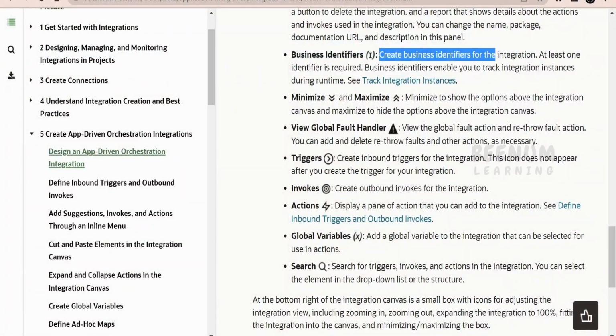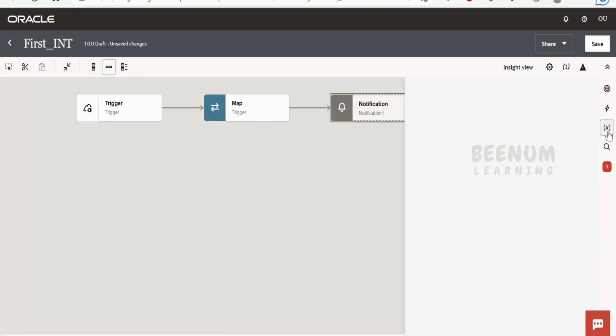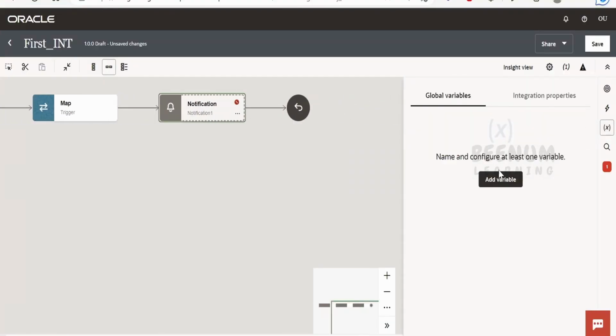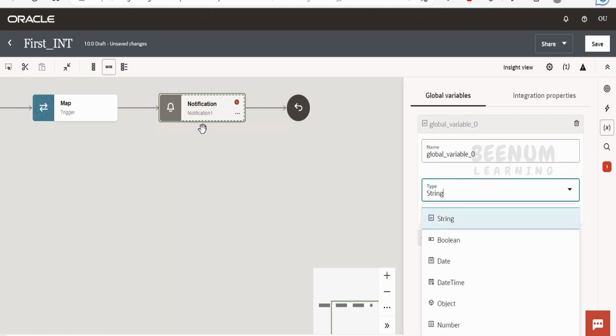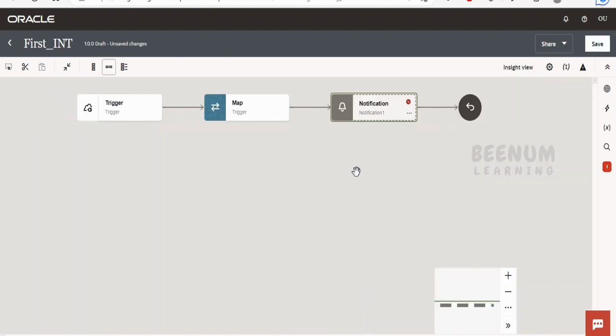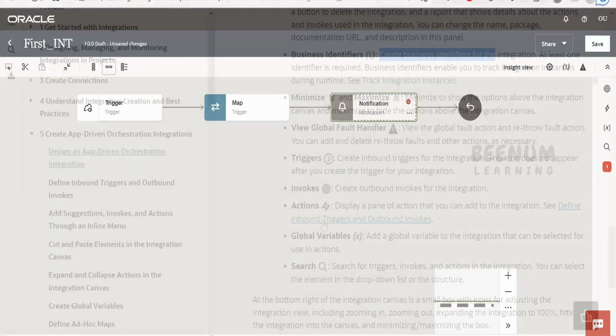Next comes the global variables. If you want to create any global variables, then we can click on this here and click on add variable and create the variable of our choice. The difference between assign action and the global variable is that here we have the option to select the type of the variable, which we don't have in the normal assign actions. These things are very similar to the previous versions of Oracle Integration. There is not much change.